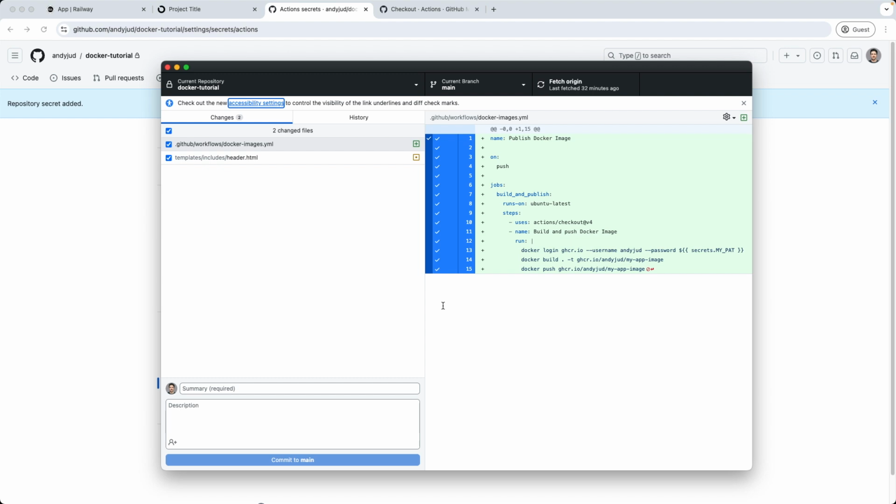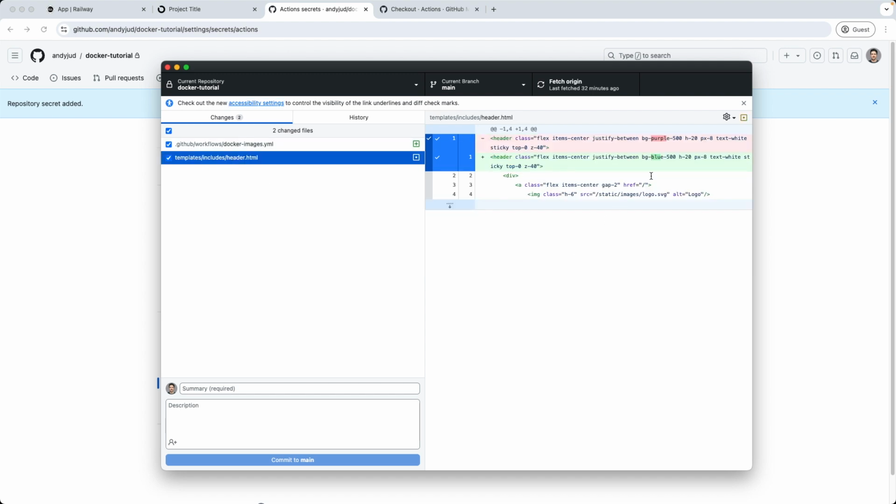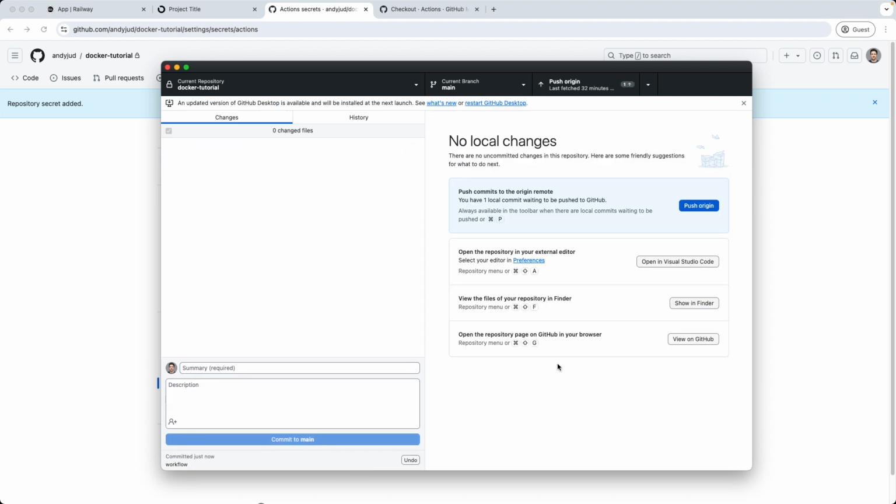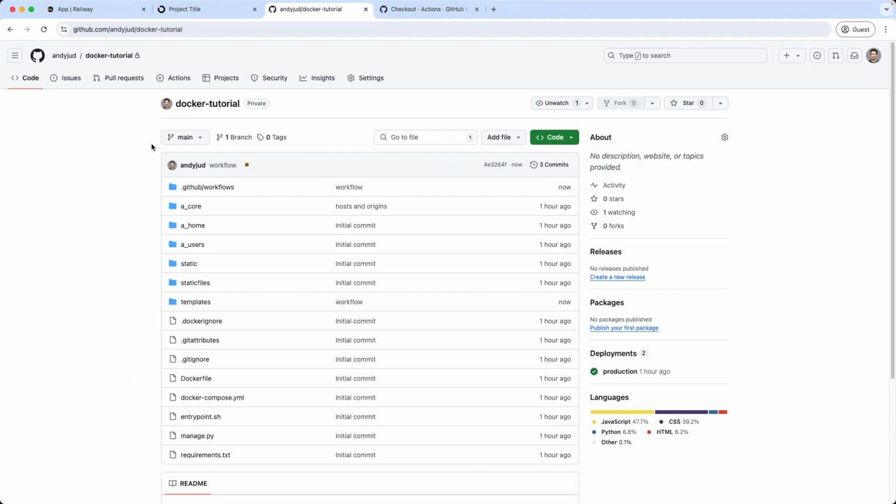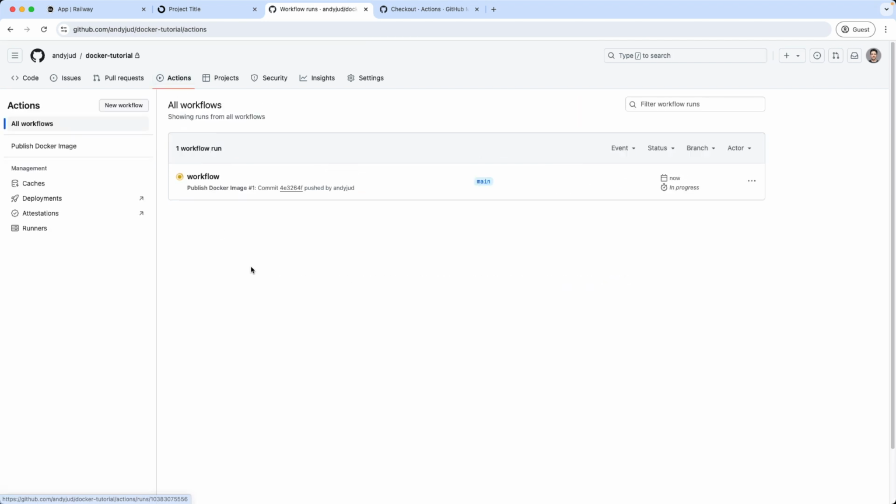We push the changes to the GitHub repository. So here we have the workflow definition. And we also have the color change in the navigation bar. I call this commit workflow and push to GitHub. And here, if we inspect the Actions tab, we can see the process of creating the Docker image. Okay, now the Docker image is published, let's check it out.